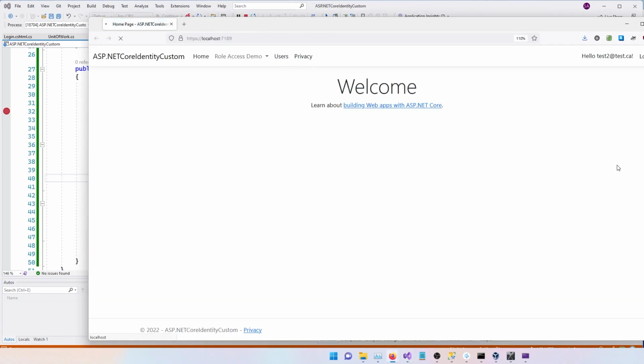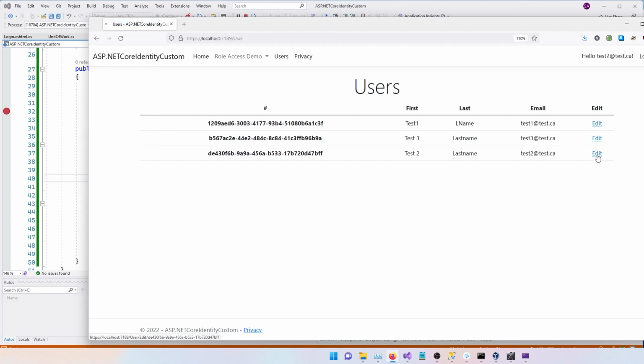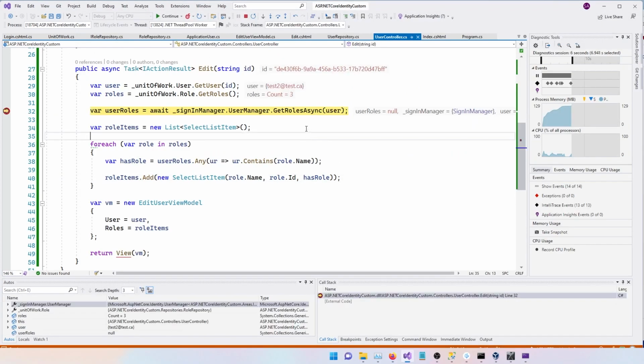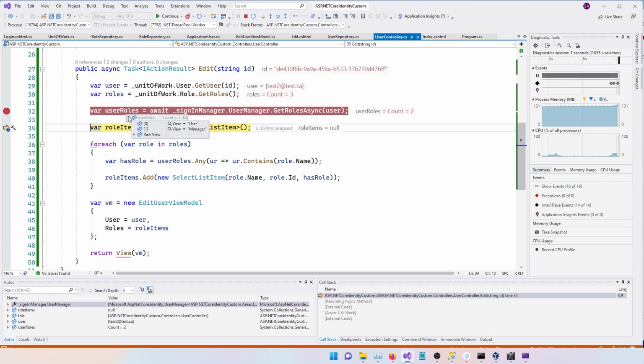And let's go to users. Let's go to our user. Okay, so we're gonna get the user roles. We have user and manager.